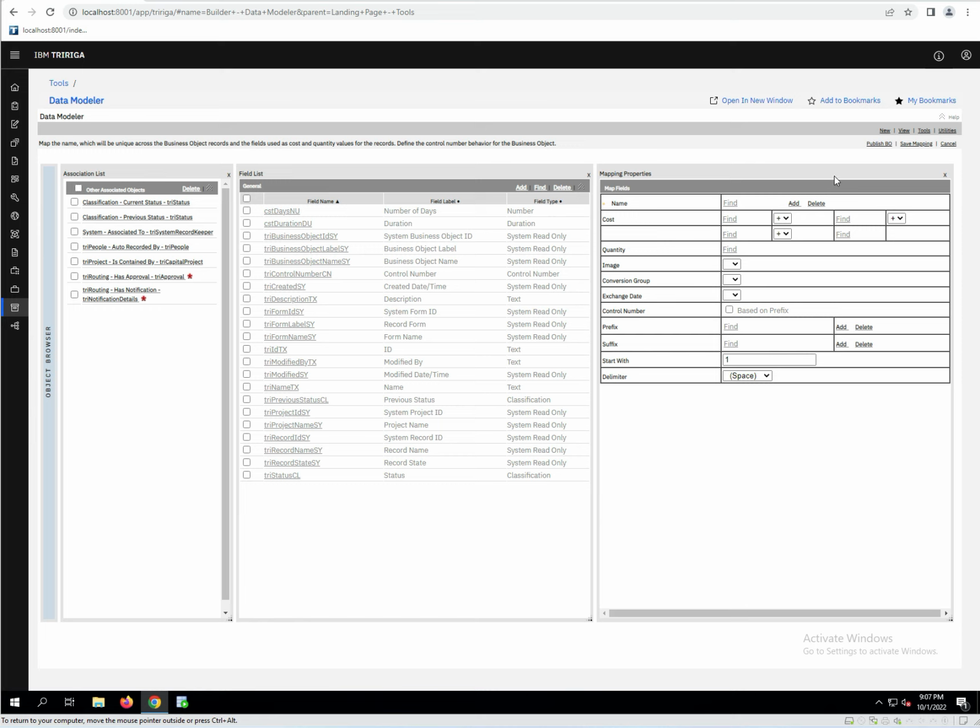The BO mapping is very important. We have to set the BO mapping, at least some of it, in order to be able to publish the business object. Without it, we cannot publish.